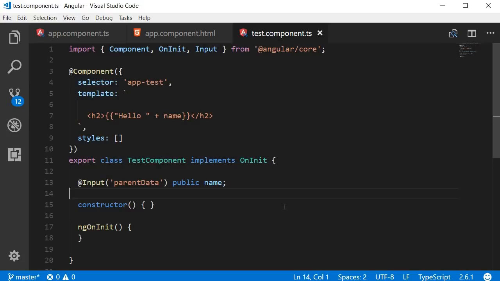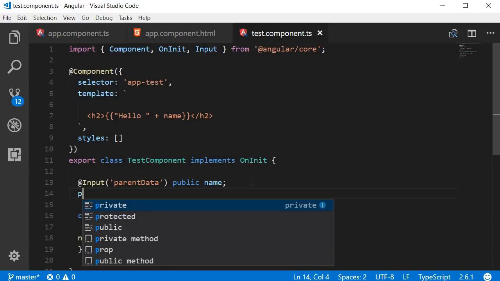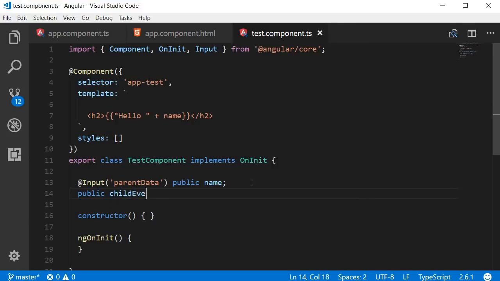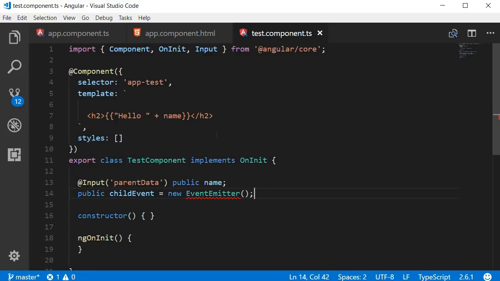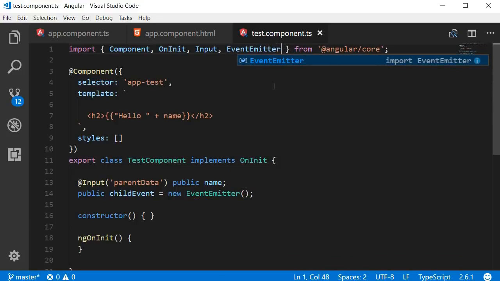So let's try to send a message, hello code evolution, from the test component to the app component and display it in the app component. So first, let's create an event that we can send to the parent. So in the test component class, create a new instance of the event emitter class. So public, I'm going to call this child event, and this is going to be equal to new event emitter. And make sure to import the event emitter class. So after input, event emitter.